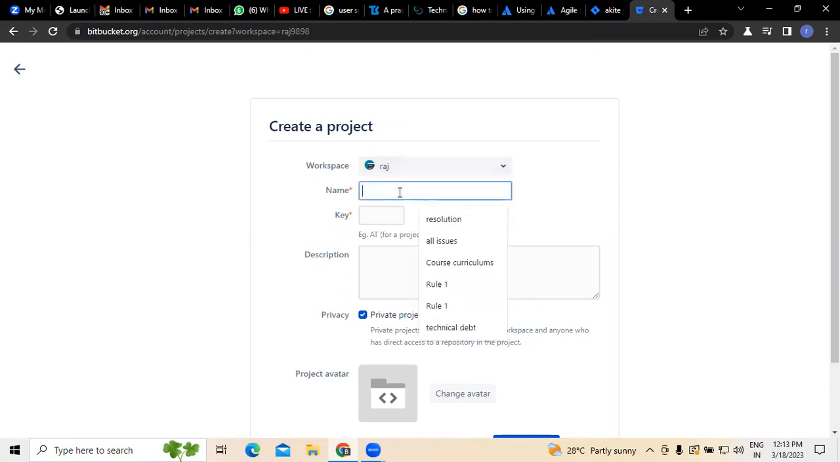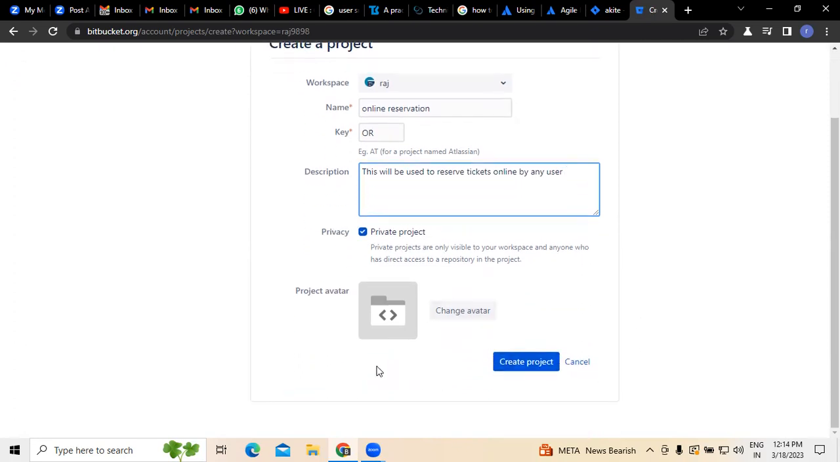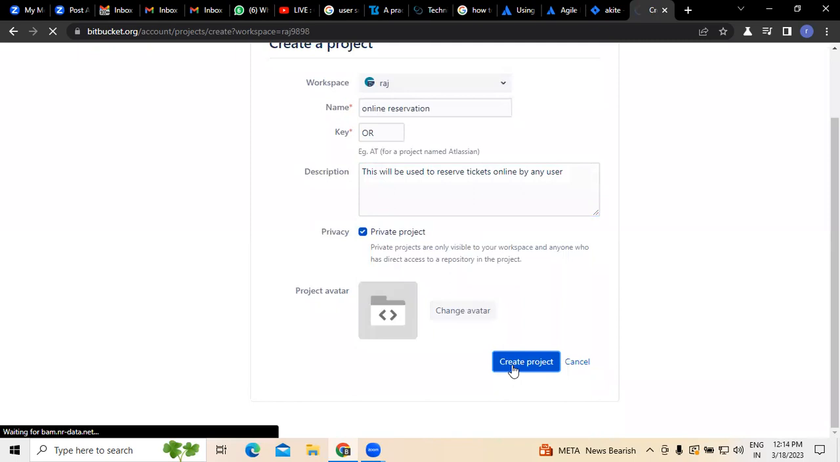At the same time, here we need to give a name for the project. I'm just creating a project called online reservation. This will be used to reserve tickets online by any user, right? It's a private project I've just created. If you want to change the project emblem, we can. Otherwise, you can simply click on create project.